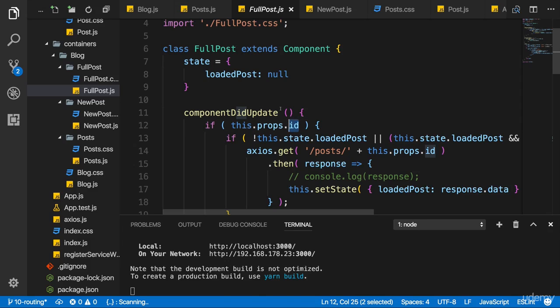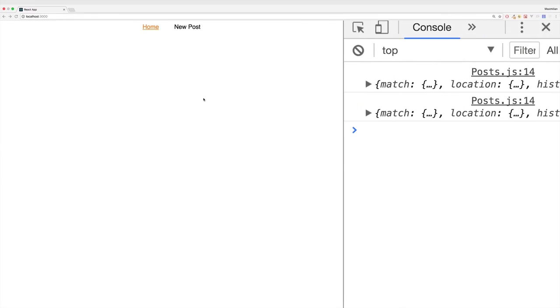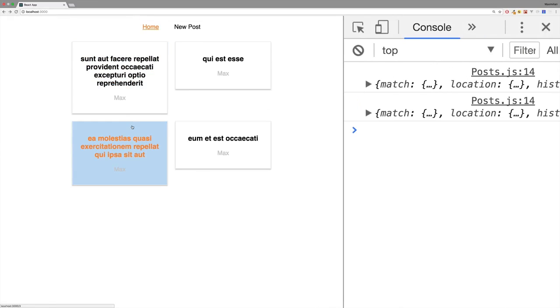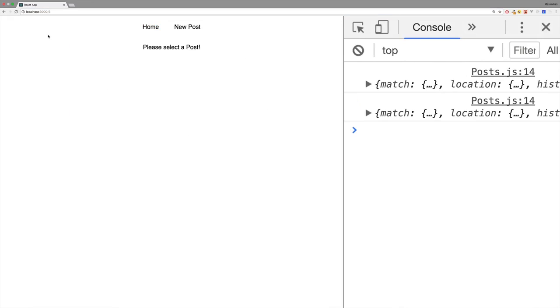What is working though, we can confirm this in our application, is that we can click on posts and load different IDs. This is working. We're also loading the component. Now we just need to work on extracting that parameter though.